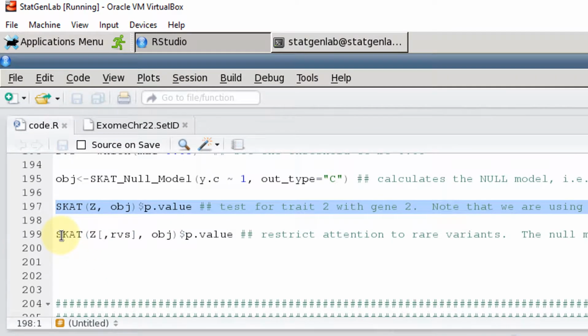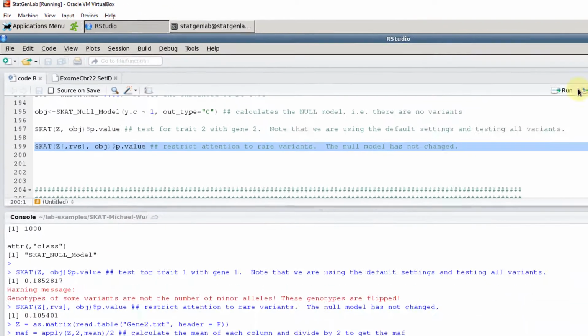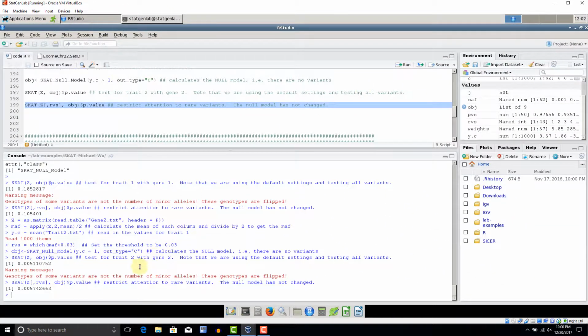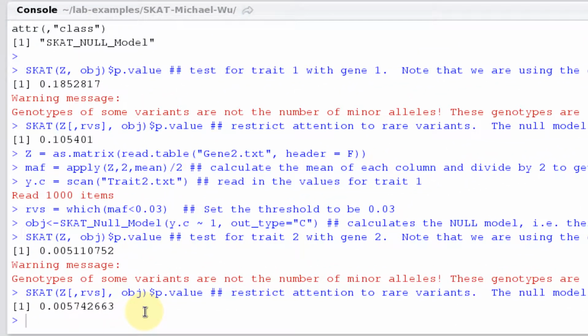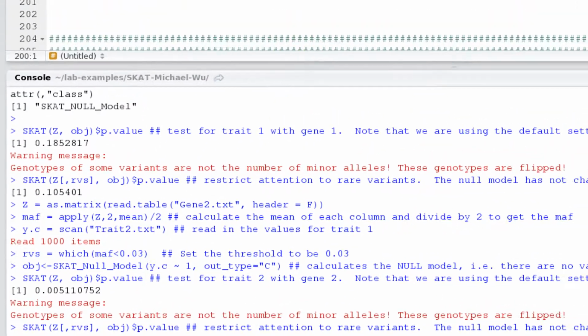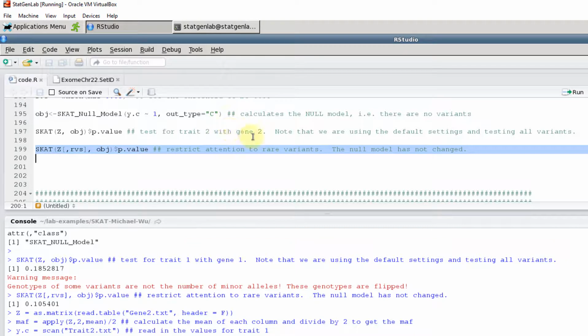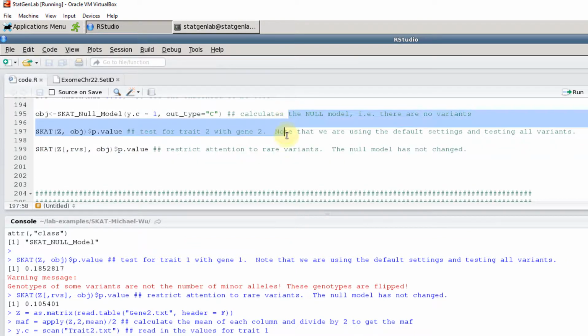All right, now let's restrict attention to the rarer variants. That's line 199. We highlight that and hit run. And again, you end up with a p-value that's about the same, 0.0057. Okay. Either way, you're able to get something that is called significant at the nominal level, whereas by using the collapsing-based approaches, this region would not have been called significant.